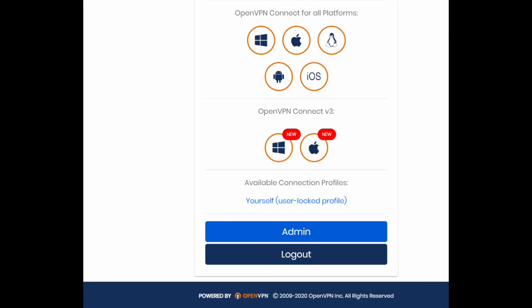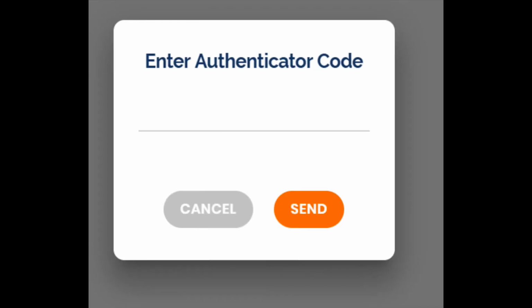And anytime you sign into the VPN from that point, you will get this screen where you just need to enter in the current code from the Google Authenticator app.